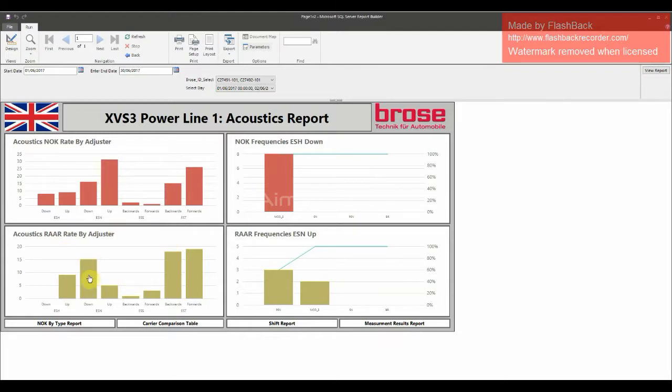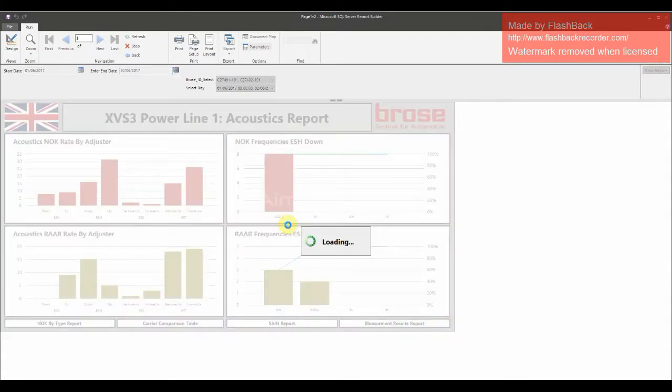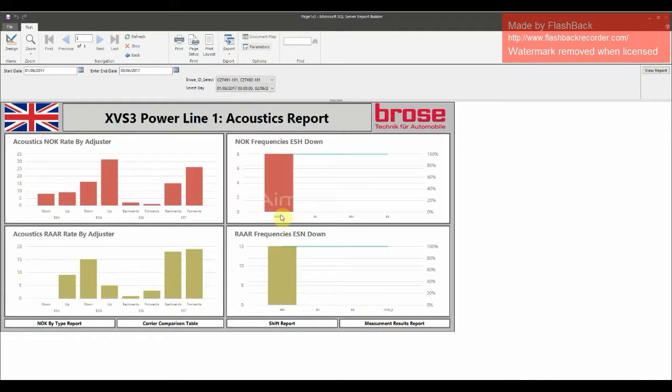Again, you can filter by adjuster and direction to see a deeper analysis of what's going on. So on the right side here we have a Pareto of the different possible frequencies that you can fail for. So we have modulation, Schnarren, which is a German word which means it's kind of like a high frequency sound. This is a clicking sound, and this is like a humming.